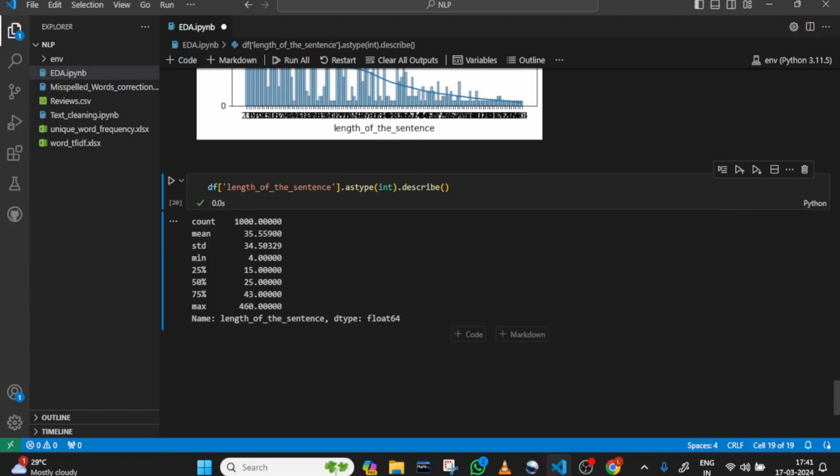Let me run this. Now you can see that the count is 1000, the mean value is 35.5, the standard deviation is 34, the minimum value is 4, then the 25th percentile, 50th percentile, 75th percentile, and the maximum length of tokens. Some of the sentences have up to 460. So there are some sentences with 4 words and some with 460 words. There is a huge range here. And out of this range, what will be the best suitable max length for our text corpus to tokenize our data? We will find out now.